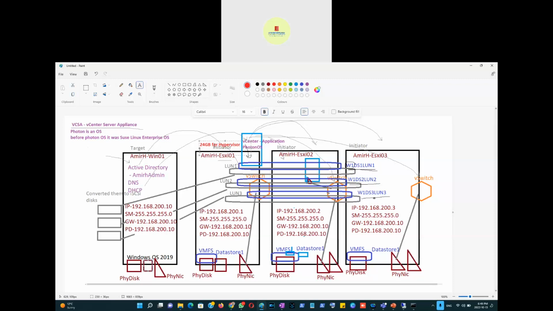And 16 GB RAM for the VCSA machine inside, which is our VIP machine that has the software that will control the whole environment centrally, called vCenter. So that virtual machine will be deployed. So that virtual machine really needs more RAM.